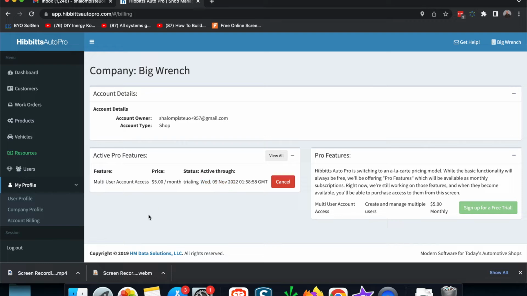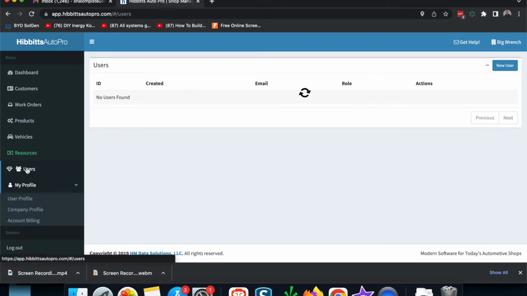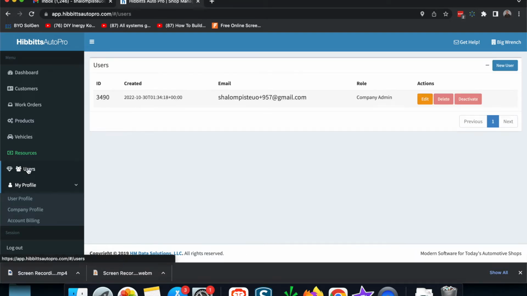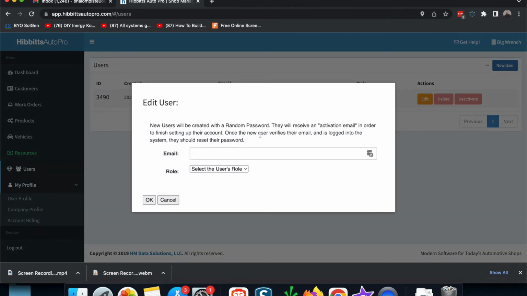To add our first user, now that we subscribe to this feature, we navigate to the User tab. I can see that currently there's only one user that has access to the software. This is my user as the company admin. We're going to add a new user now. In the top right hand screen we have a button here, Add New User. I'm going to click it. I'm presented with a modal in which I can enter the employee's information.